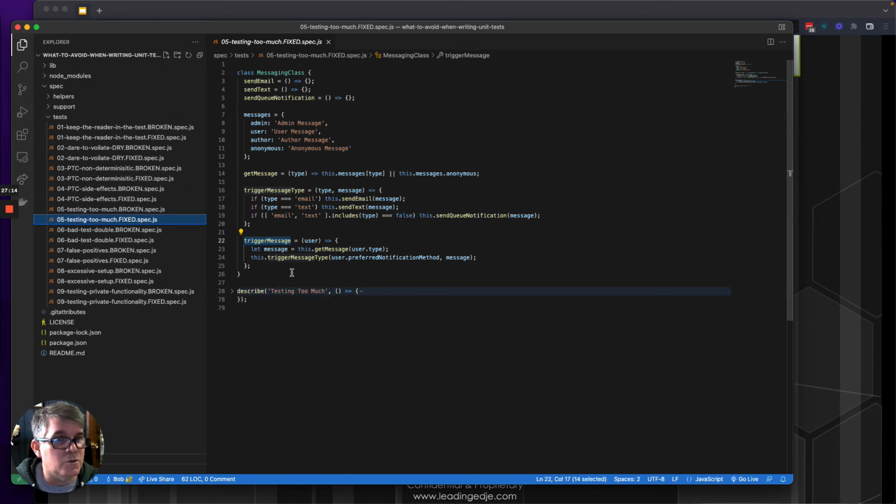So I'm going to minimize our test down real quick, but you can see already it's shorter. We have the same send email, send text, send queue notification at the top. We've pre-built messages. We pre-built one for admin saying admin message, one for user saying user message, one for author saying author message, one for the anonymous to say the anonymous message, which then means that we can build a get message function that just simply takes the type. It doesn't have to be the user.type, it just has to take the type. And based on that type, if it's admin, if it's user or author, it's going to return the appropriate message off this list. So if type were admin, you'd get admin message.